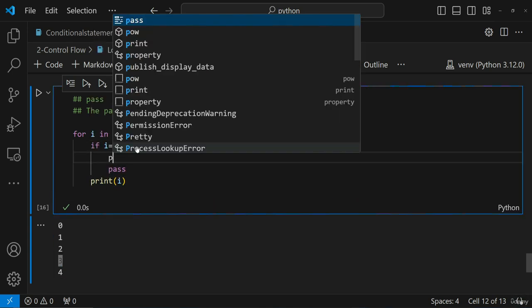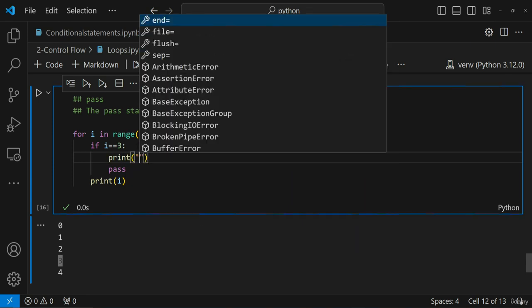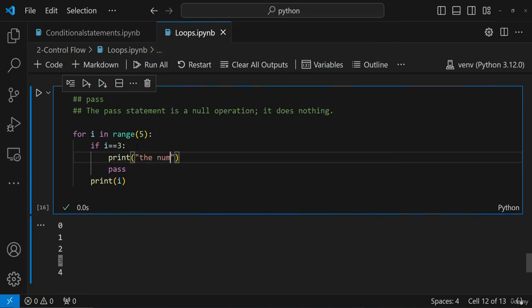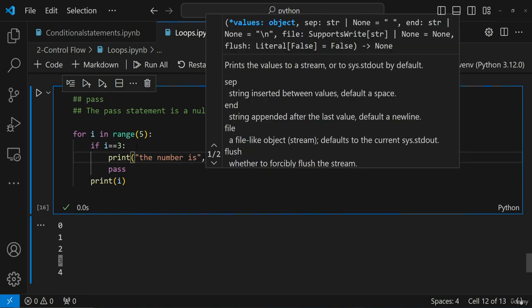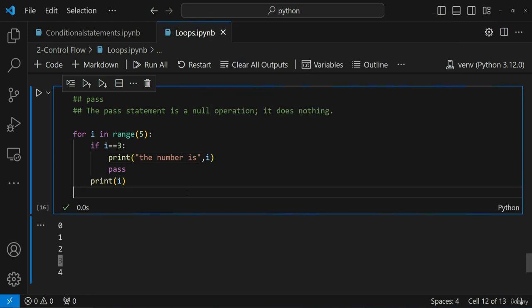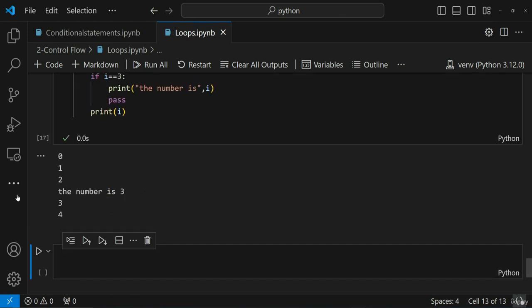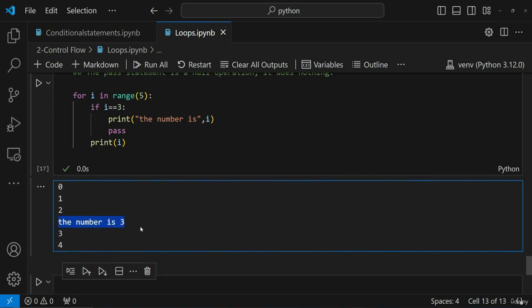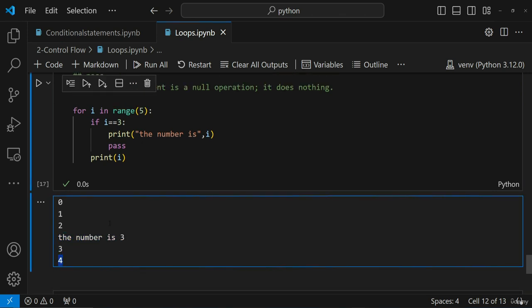Or the best way will be to print something like this. I will write "the number is" over here as i. Now you'll be able to understand this. Now first of all, when i is equal to 3, only this will get printed and we are just going to skip this, or do nothing as such. So here you can see 0, 1, 2, 3, the number is 3, 3, 4.